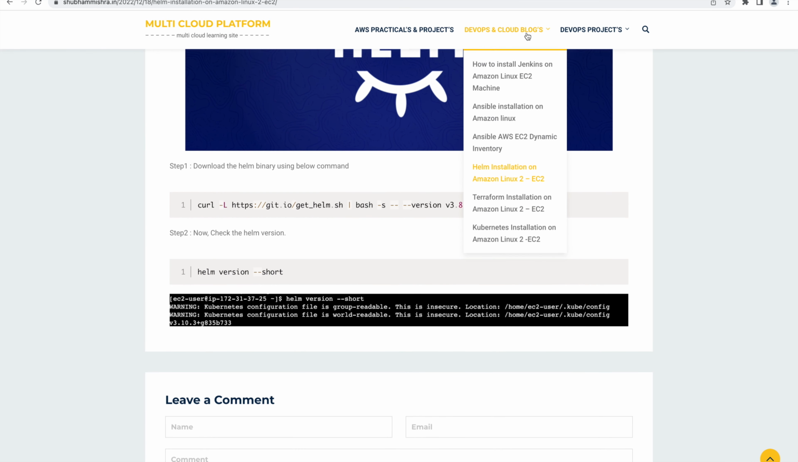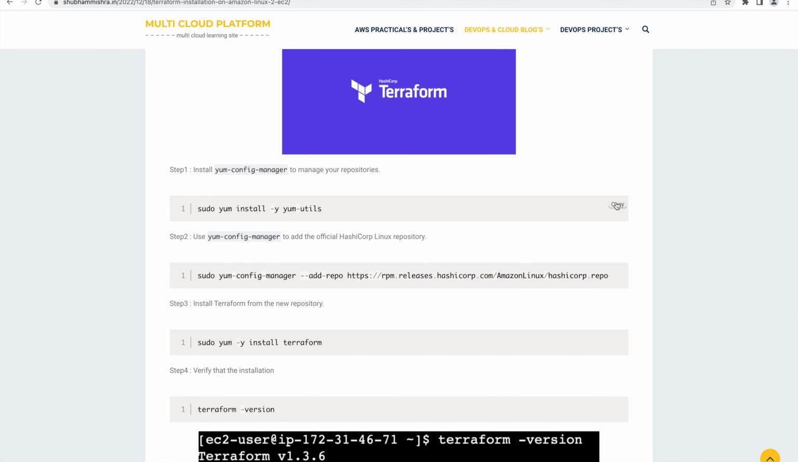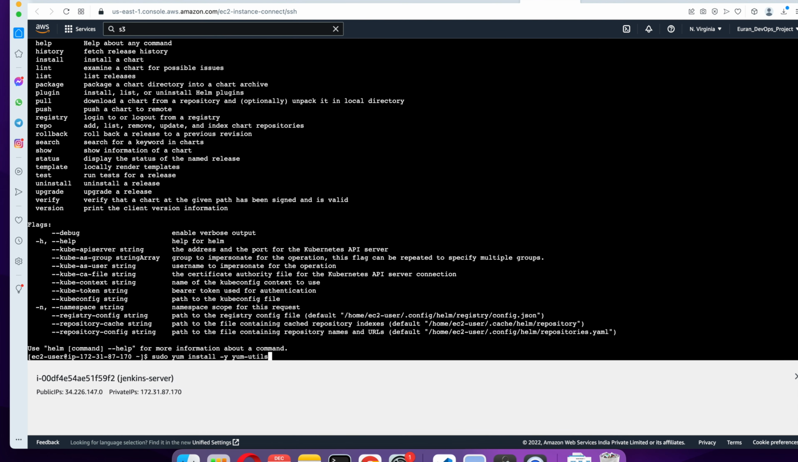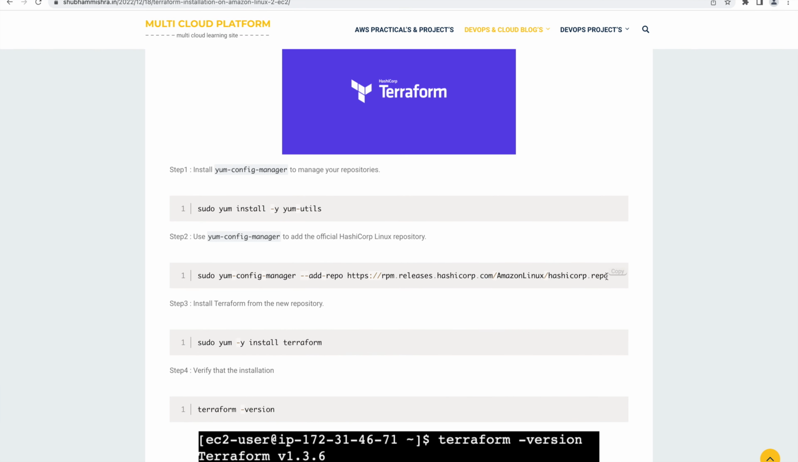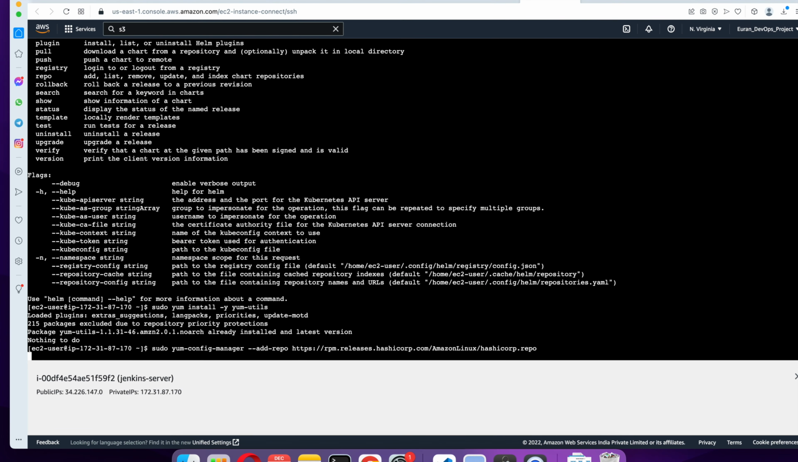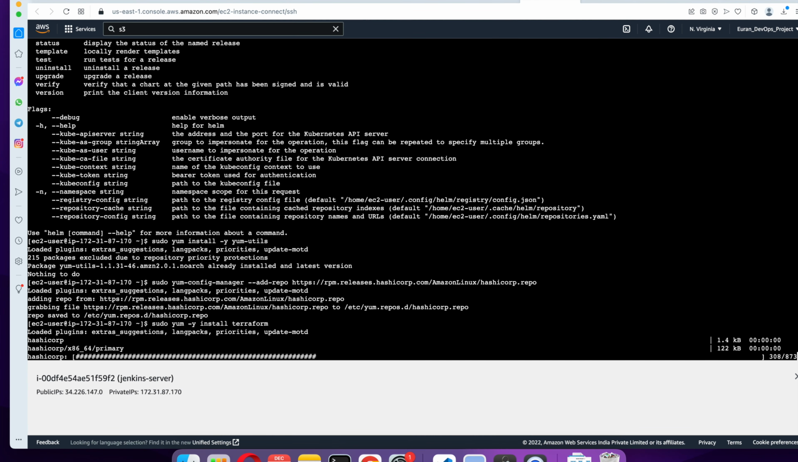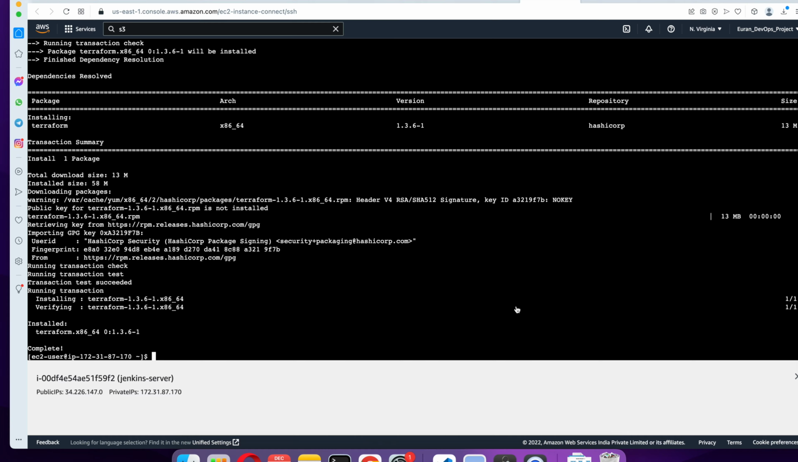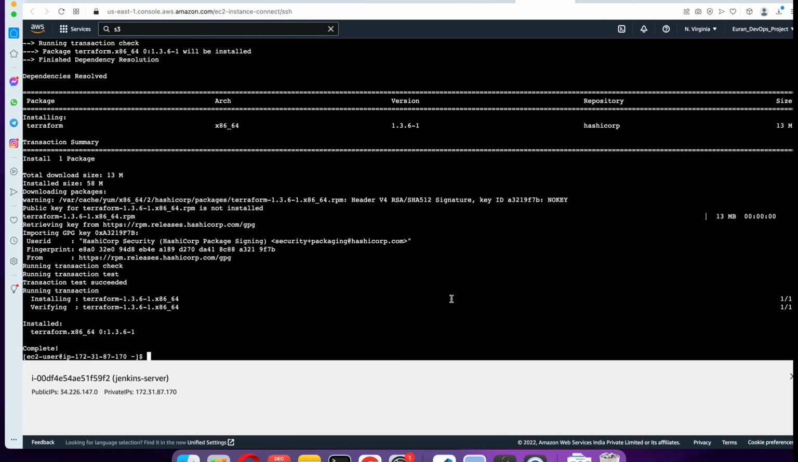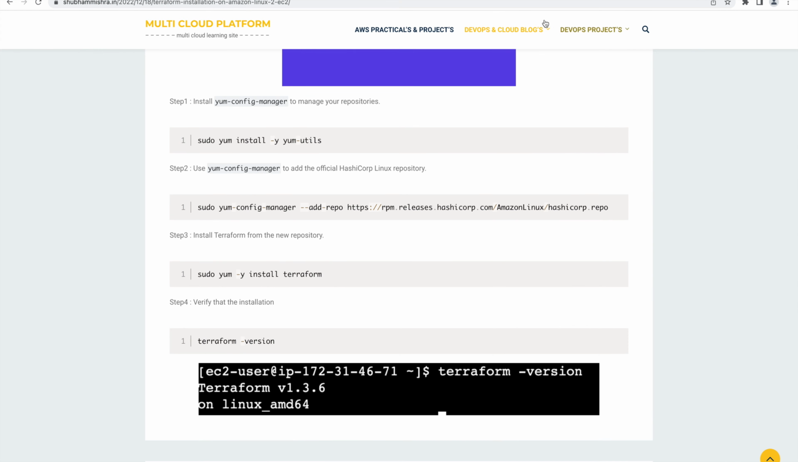Now our next step is to install Terraform on the Jenkins server. So copy this one, go to the terminal and paste it. Now copy the second command. Now copy the third command. Now our terraform is installed successfully. Now you can check the version. So it got installed.